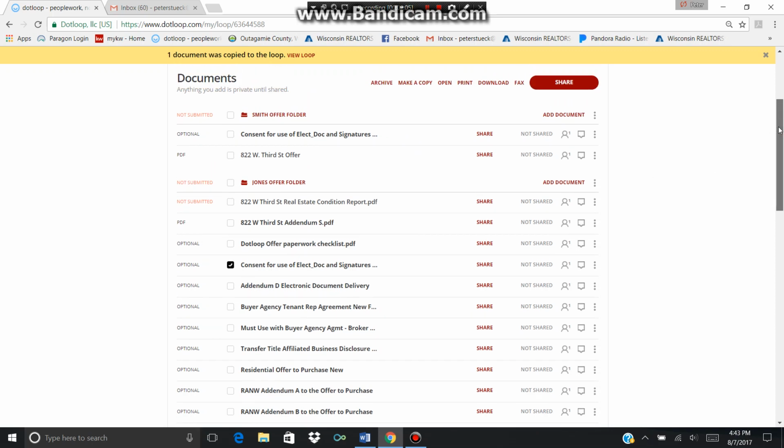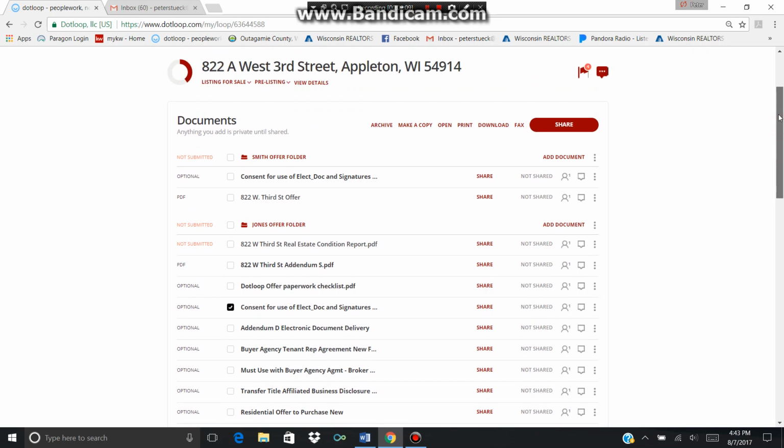Now you're also able to do pretty much the same thing, but move this document to a completely different loop if you want. That would be something that you would be able to use. Let's say you're working with a client and they're going to be involved in two different loops. The sale of their property, which is going to be one loop, and the purchase of another home, which is going to be another loop. And you want the electronic consent because it would work for both.